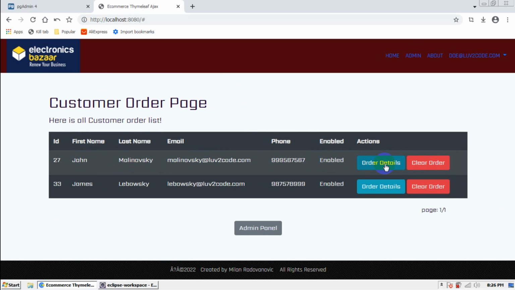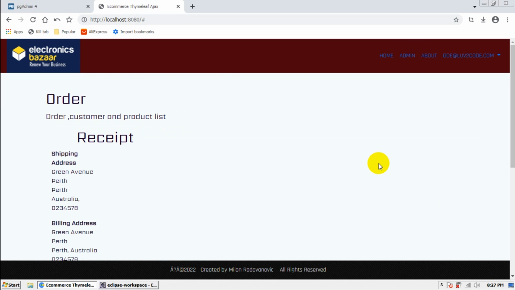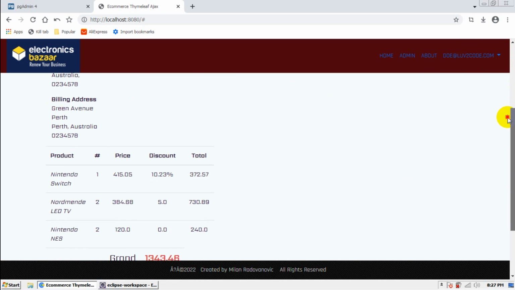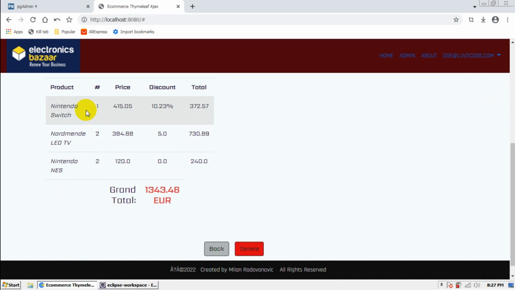This is the data and this is the order details. We have the option to clear the order and to see the order specification. Let's see the order details. This is of John Malinowski. This is his address, and these are the products that John Malinowski has ordered. Now we have the option to delete or to go back. I will still not delete it. I will just go back.